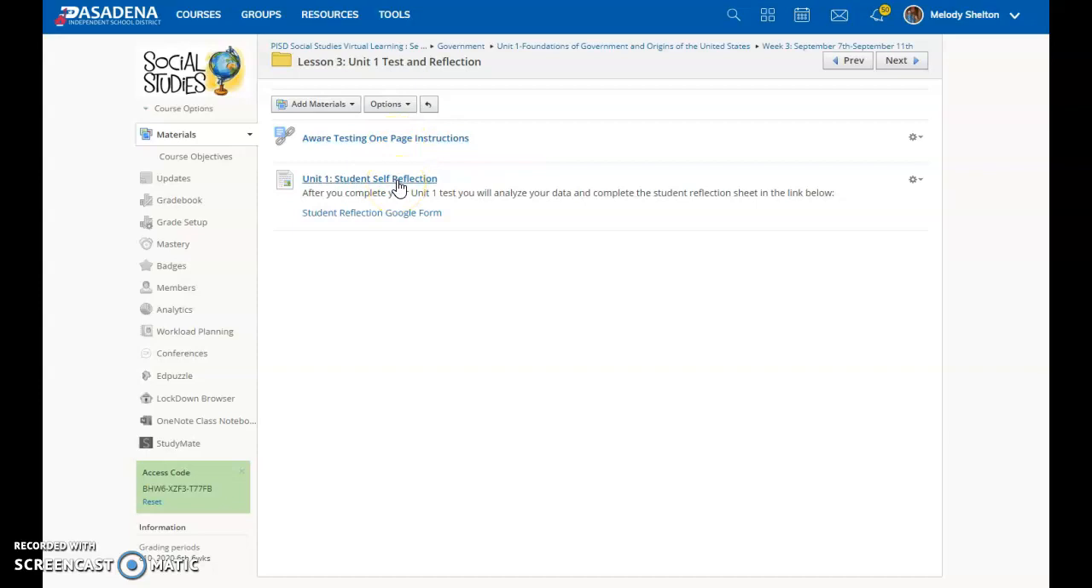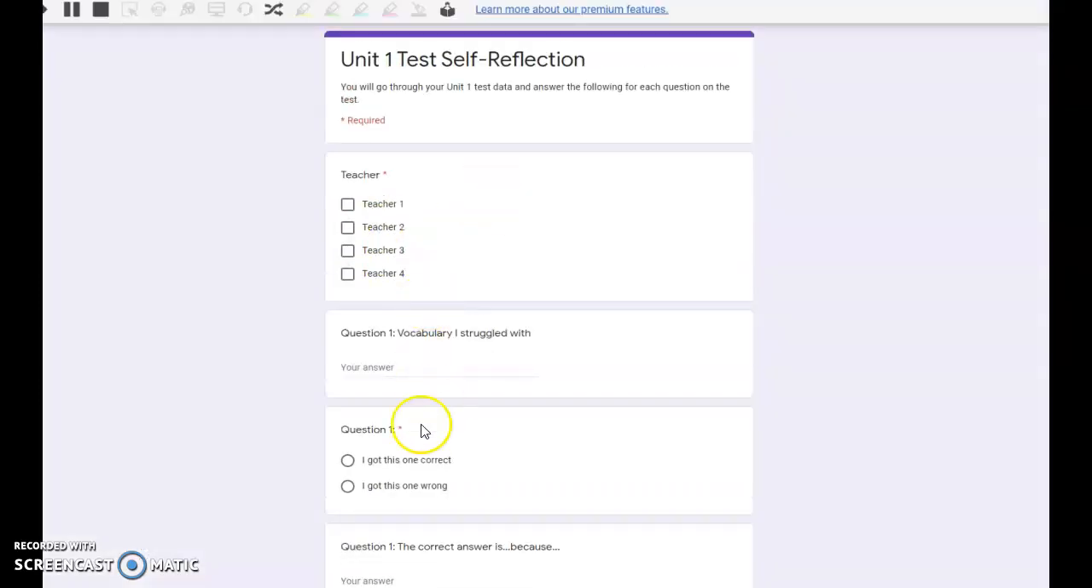After they get their data back, they're going to be able to go in and fill out a Google form to figure out which questions they got right and which questions they got wrong. And if they got it wrong, they have to put in the vocabulary that they struggled with and then find the correct answer and tell us why it's the correct answer.